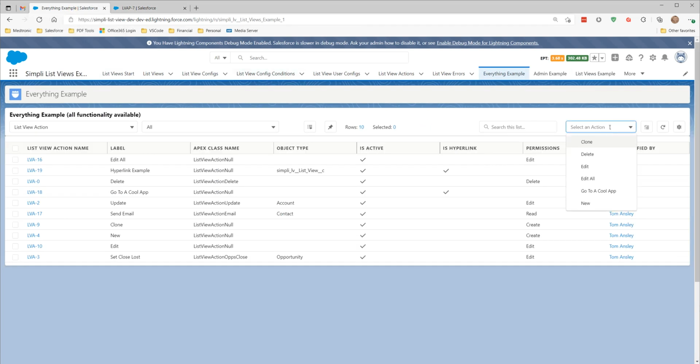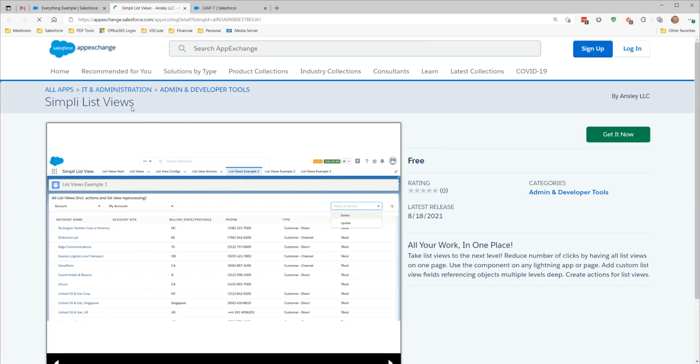We don't have to select a record for this particular hyperlink. So if I just click on the hyperlink, it'll take me to the AppExchange, to the Simpli List Views app, which is exactly what we want.